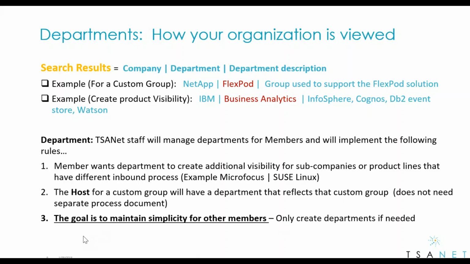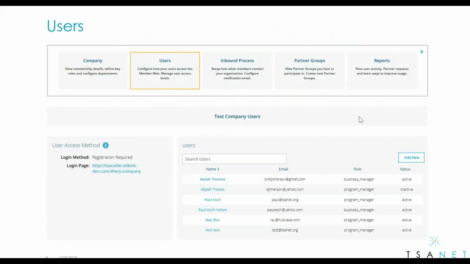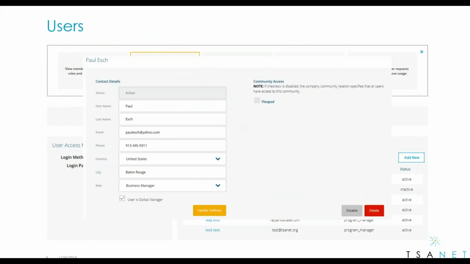Okay, so that's departments. Then if we move into users, I won't spend a lot of time here. The user piece is very straightforward. You can add users here. You can also make changes to users. You can disable or delete users. So as an admin, you have full control over your users.